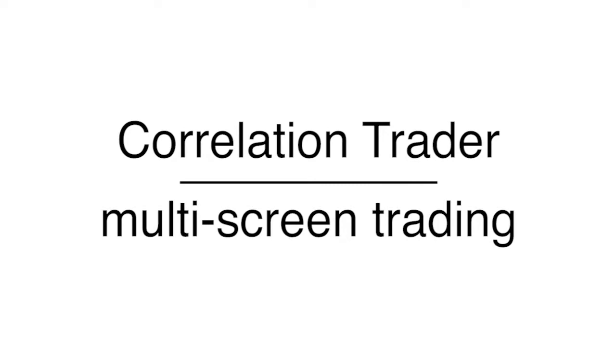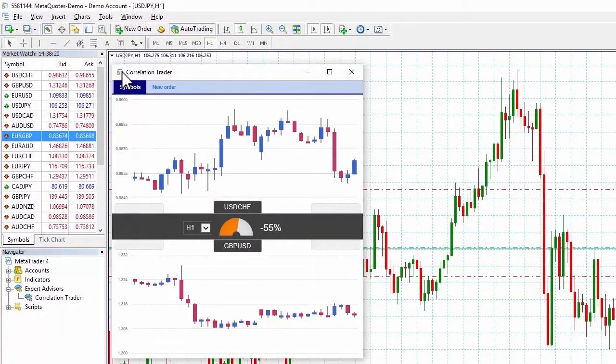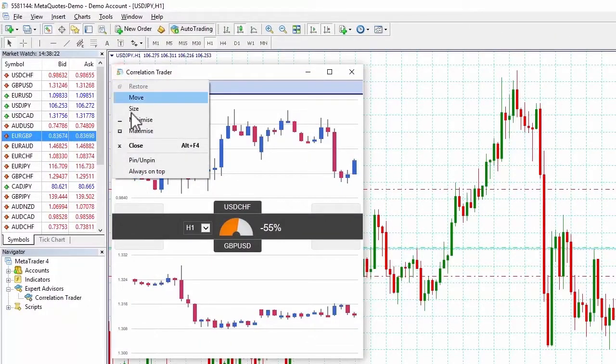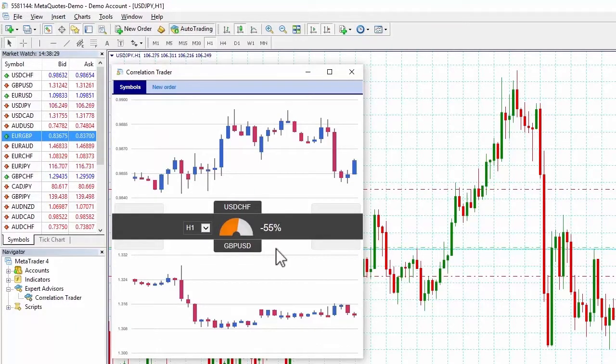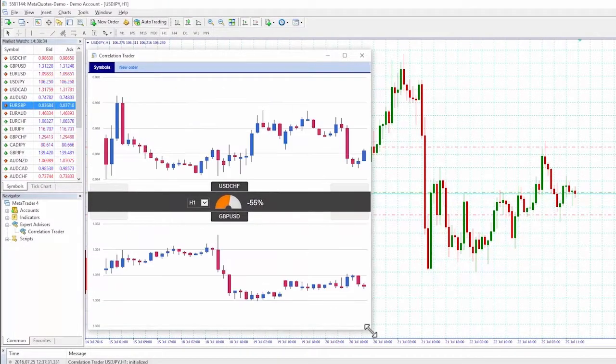Multi-screen trading. The Correlation Trader can be shown on or off the chart. If you want to pin it to the chart, simply click on the top left icon and select Pin Unpin. To make the Correlation Trader bigger or smaller on screen, click on a corner and drag the borders of the app to the required size.